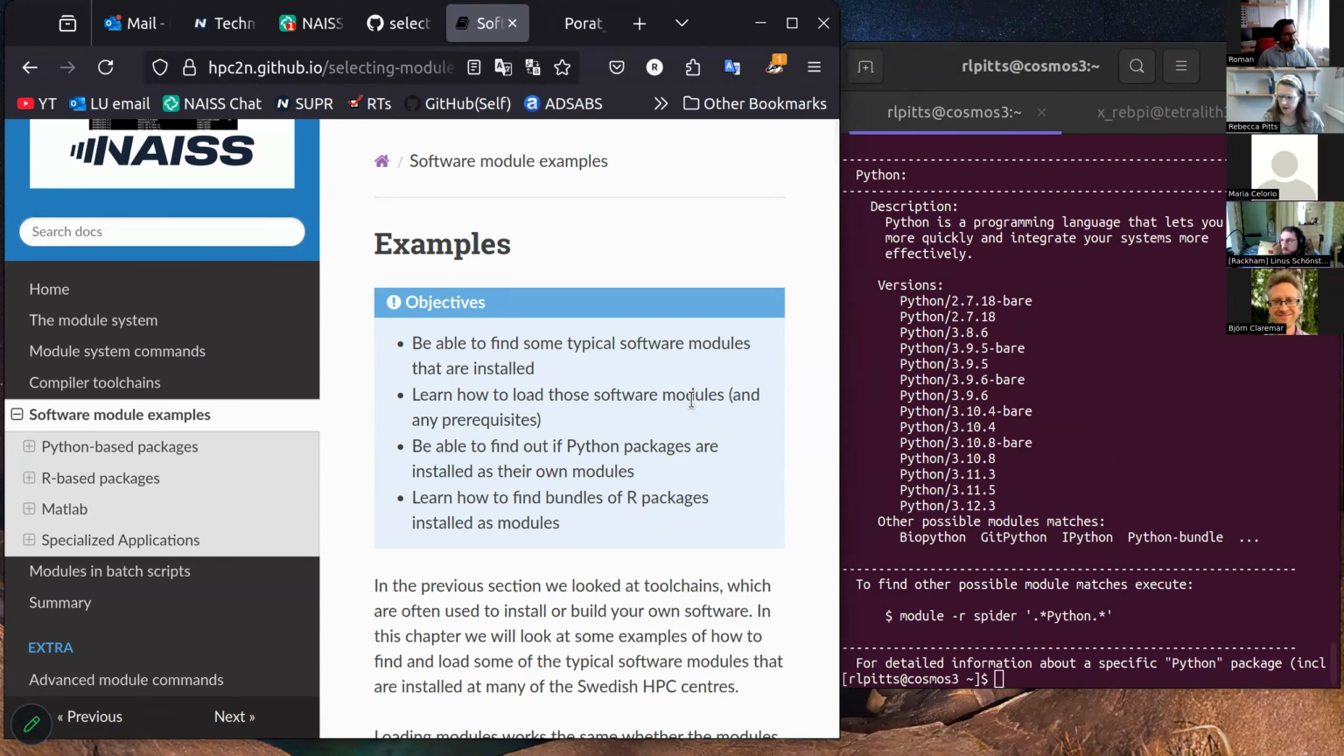For this chapter, we're going over a bunch of examples of typical software modules that are installed, so that you can see how to find them, how to load them, and any of their prerequisites. Also, we'll be showing how to find out if Python packages are installed as their own modules or as extensions of other modules, and how to find bundles of R packages installed as modules if they exist.